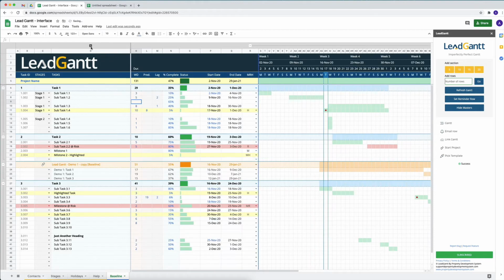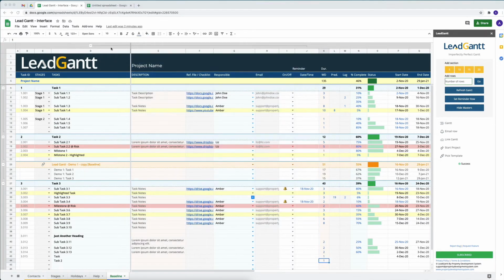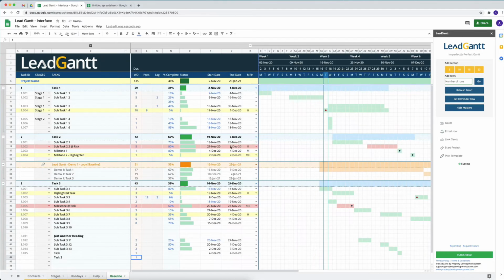You can click on it and collapse it, and it'll only show you, especially for scheduling when you're planning your project and you want to schedule the days, the start date, the predecessor, the lag. You don't want to see all these extra columns. You can simply collapse them and easily focus on your scheduling part of your project.